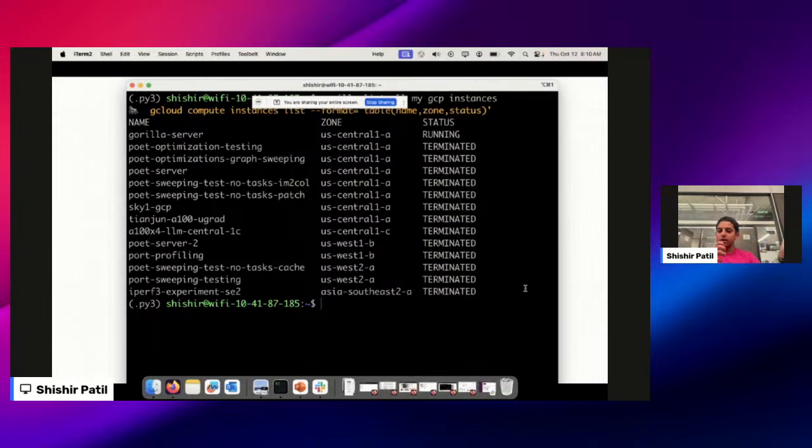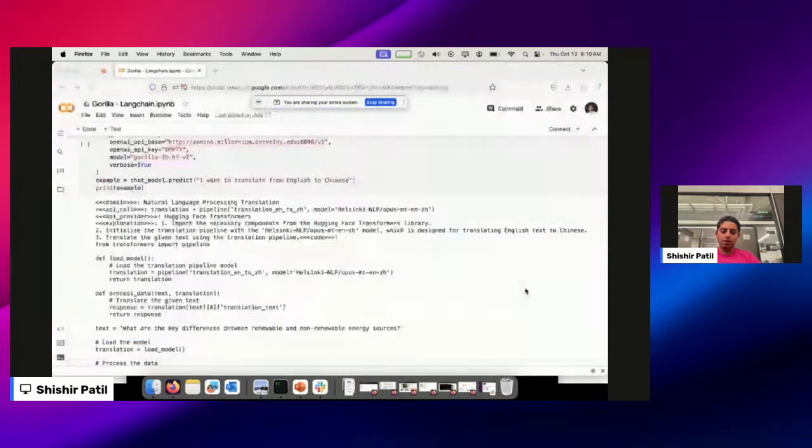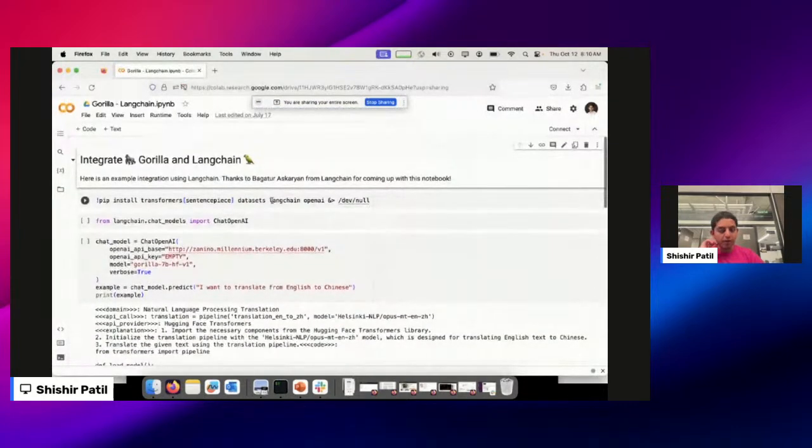The command line is one modality to use this, but you can think of multiple other modalities, right? So this is one example. The other example that's pretty popular is, so here I'm going to show you how you can integrate Gorilla with LangChain to actually accomplish tasks back to back. So this was done with our collaborators at LangChain.